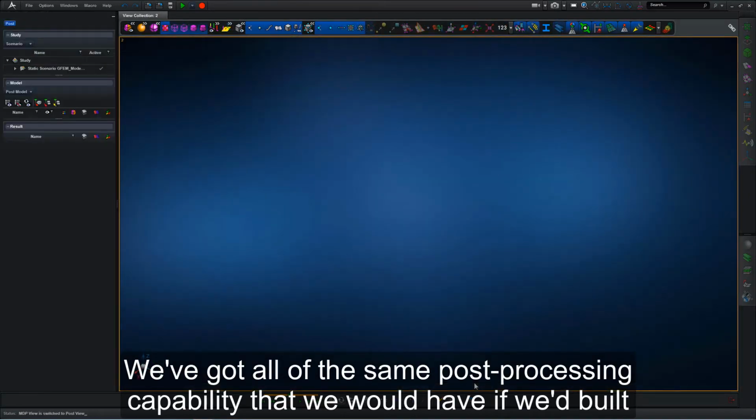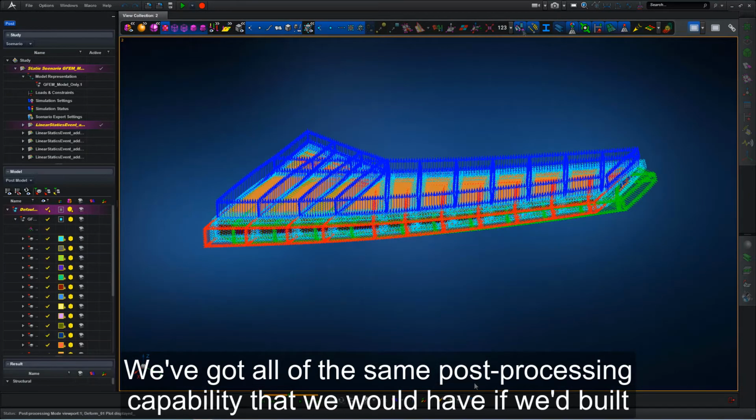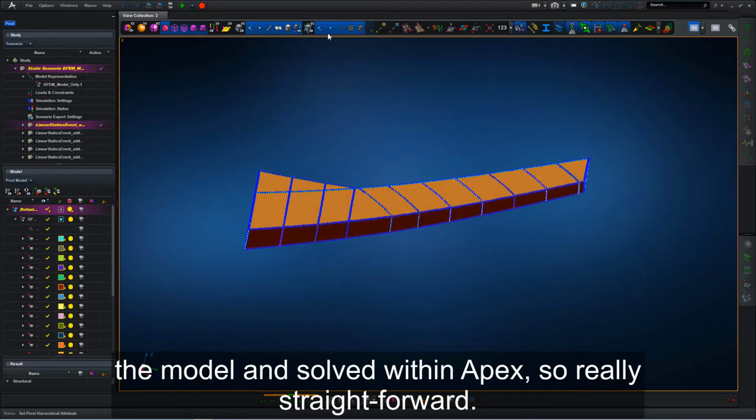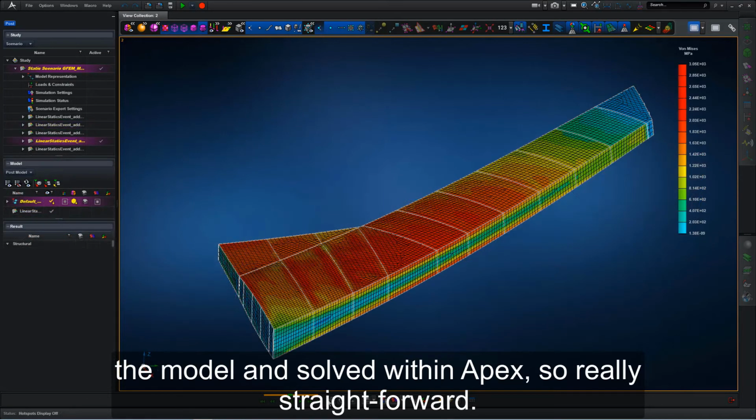We've got all of the same post-processing capability that we would have if we'd built the model and solved within Apex. So really straightforward.